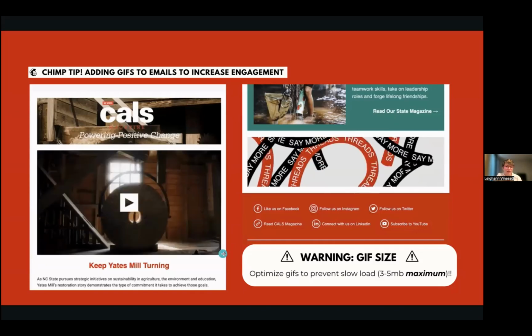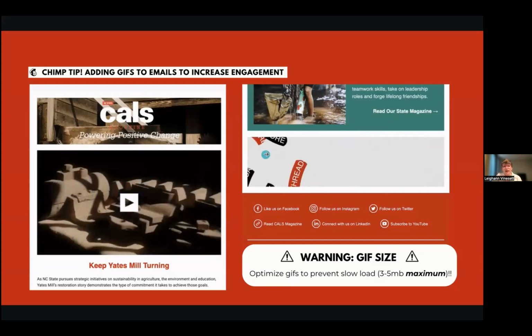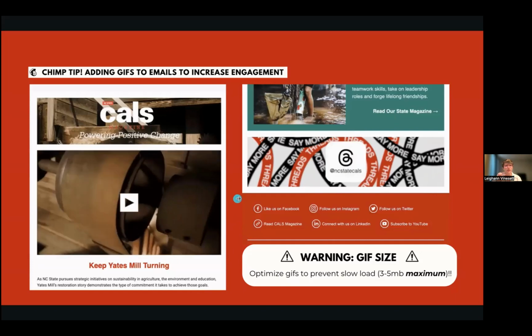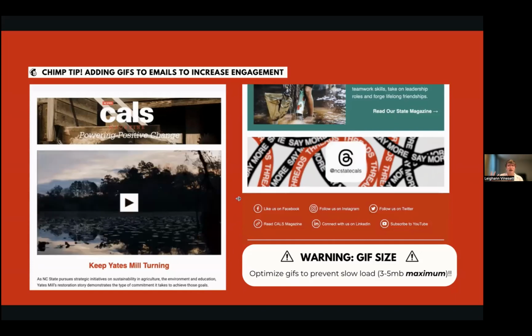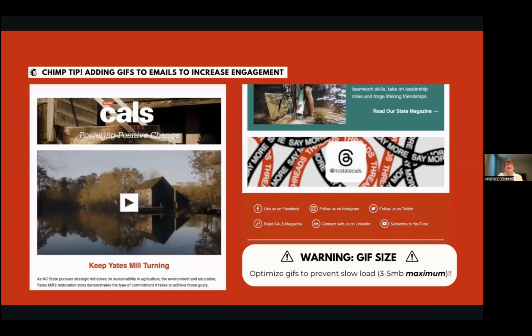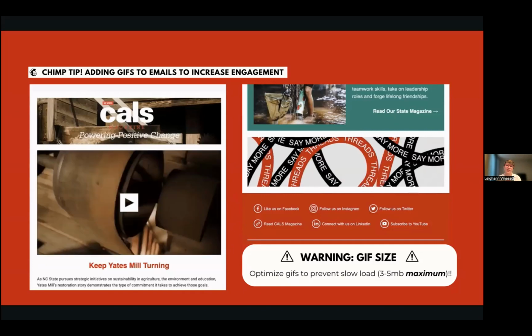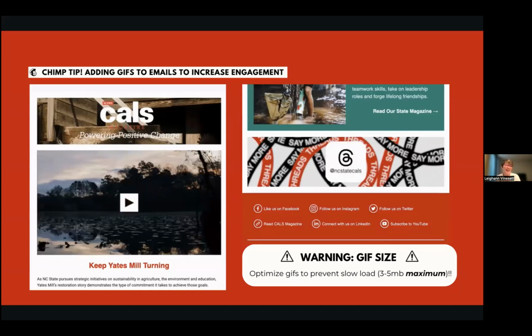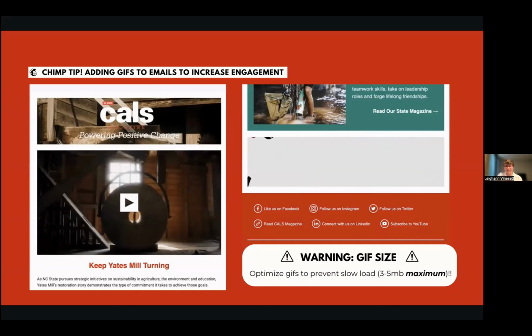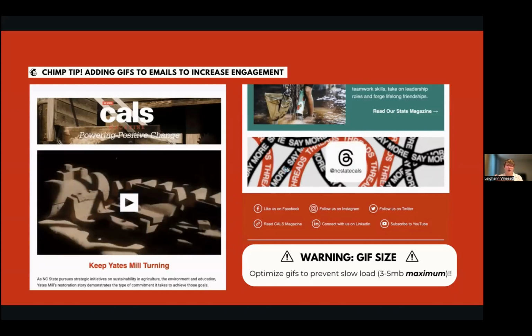You can also do this with promotions. This is how we promoted that we were on Threads, again in CALS Weekly, and just a little 2-second animation of here's our account. I do have to give you a warning with GIF size. You have to optimize these to prevent slow load. I say 3 to 5 megabytes, but this one right here, I got down to 1 megabyte to fit in that image size rule.